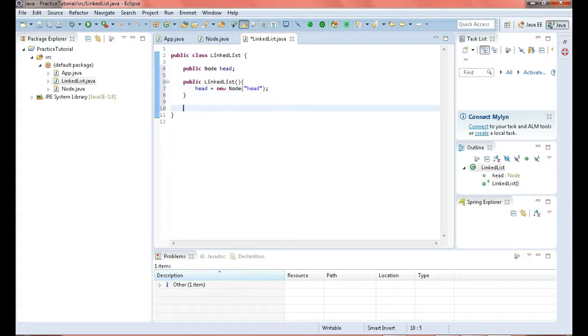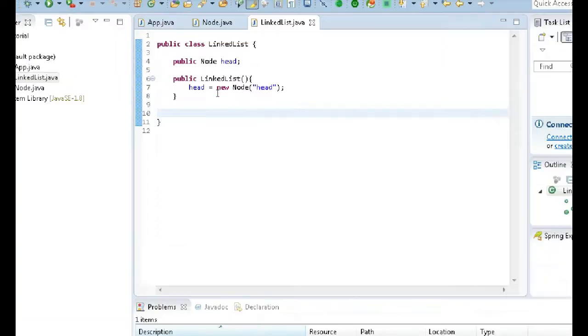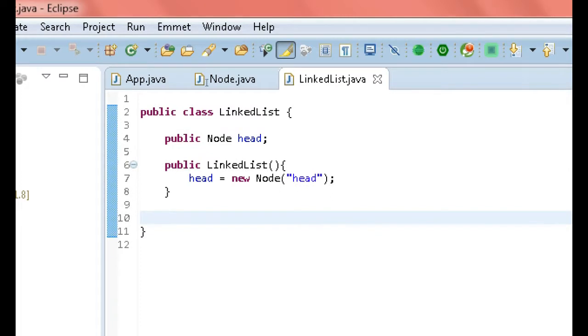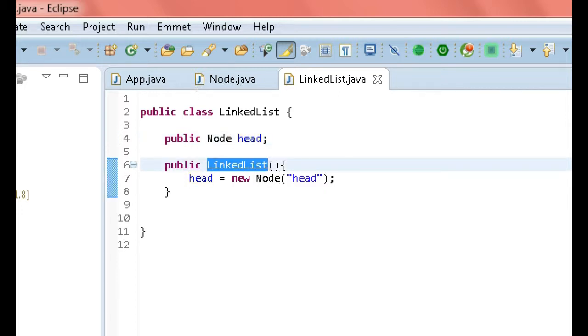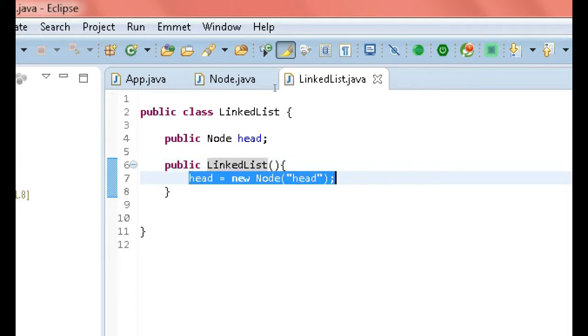All right, just gonna save this. Let me zoom this in for you guys. All right, so we have our class LinkedList. We have our data member node, named it head, and we have a linked list constructor here. So basically, when this linked list is constructed, we're gonna create a new node that begins at this node head.